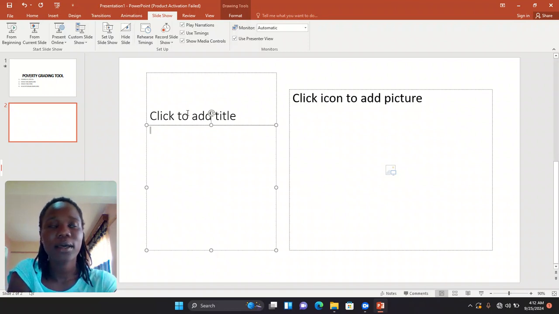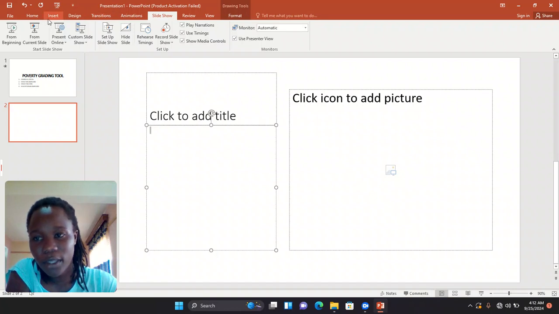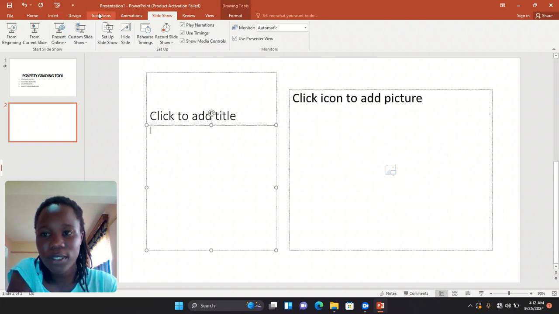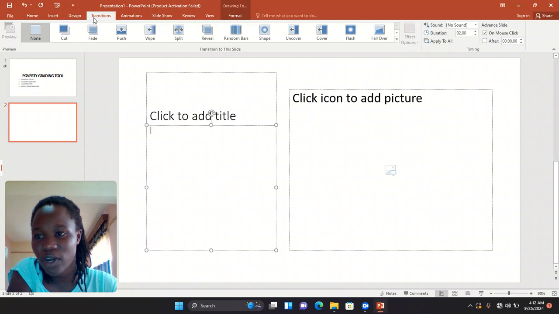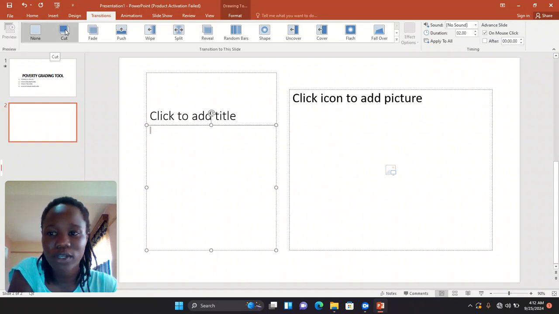Another terminology that I want to mention is transition. Transition is special effects applied when moving from one slide to another in a presentation. For example, you can include a transition. If you're following my cursor, you will see here an area written Transition. So you can have None, meaning that you have no transition there.